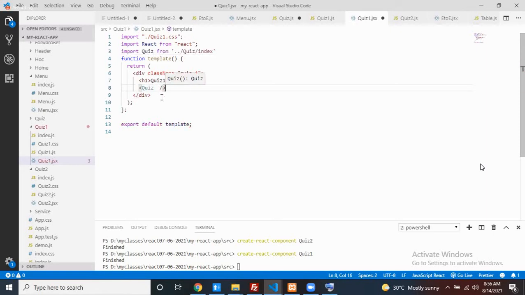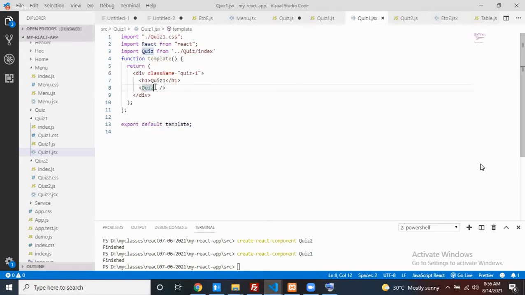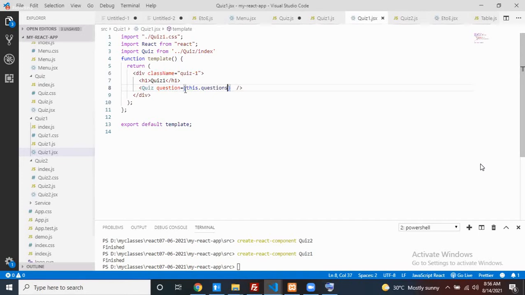Now I want to pass the data from my quiz one. Okay, I have this data. Can we pass this data to my quiz? From my quiz one, you have to pass the data to my quiz. So how can we pass it? Just simply pass it like this: questions equals this.questions. These are my questions. So now my questions go to the quiz component.